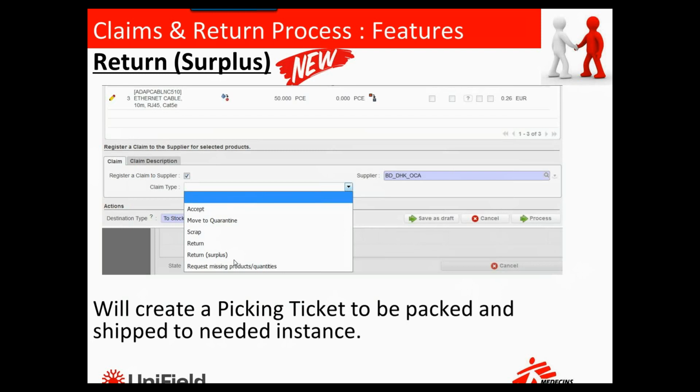Because essentially you're saying that I am moving the Ethernet cable. So as an example, what I have on the screen, I did not actually want these Ethernet cables. I will say I'm going to put 50. So I come here and indicate I want to send back 50. And once I click on the floppy disk here, I come and I say I'm going to register a claim, and my claim is return surplus.